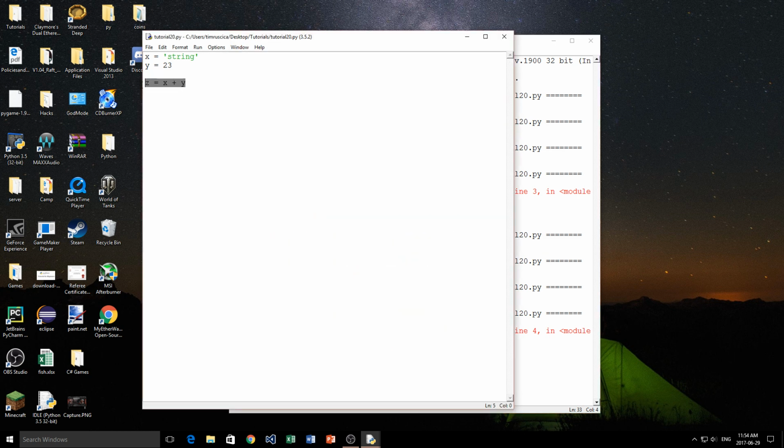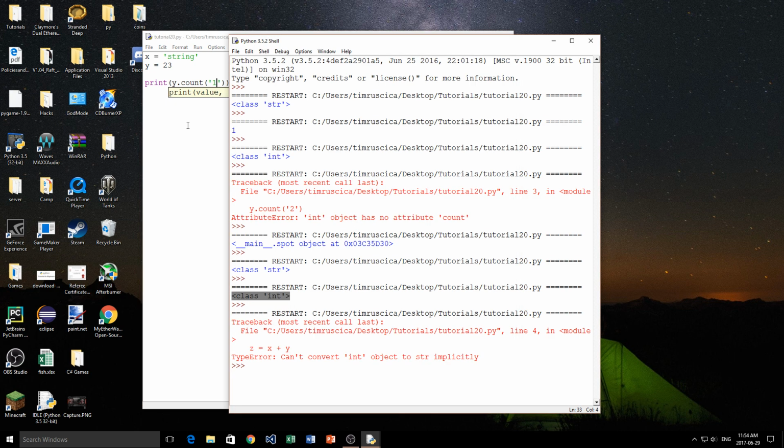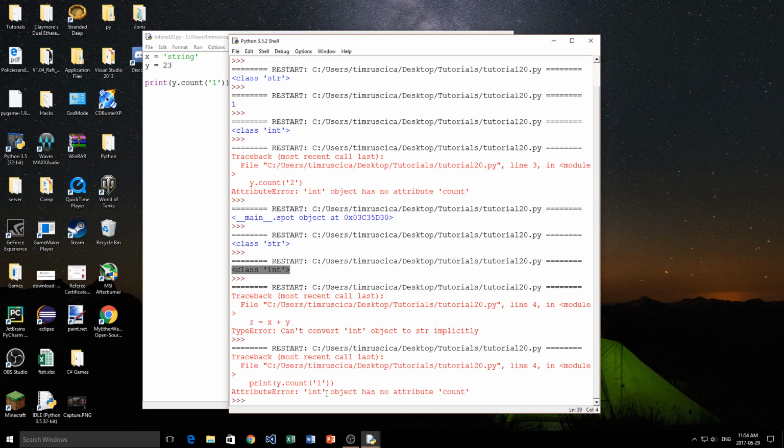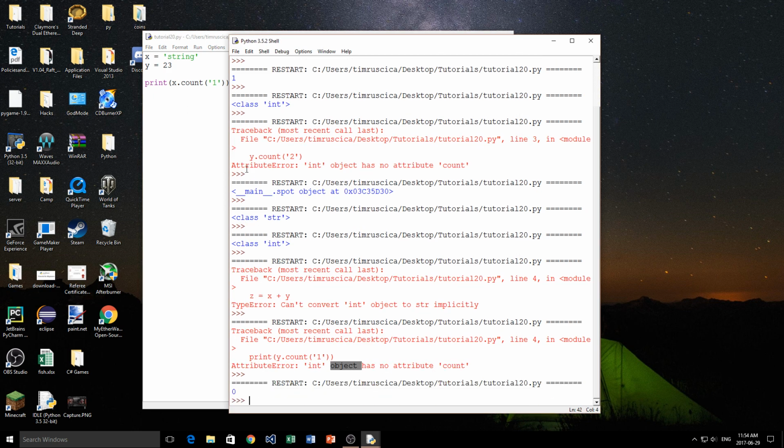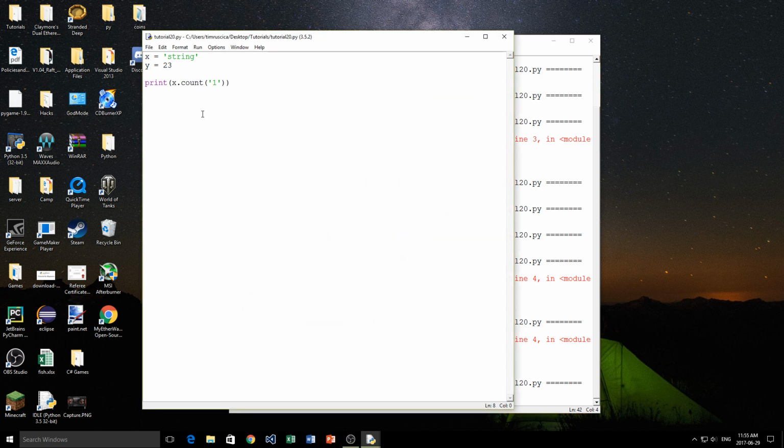And just like we have certain methods that we can use on different objects. For example, if I try to print out y.count. Now if you remember, count just pretty much counts how many times something appears in a string or in a list, like this, I'm going to count 1. We get an error there as well, and it says the int object, so object like we were talking about, has no attribute called count. But if I change this to x, then it works and it gives us 0, right? Because the string object does have an attribute called count.